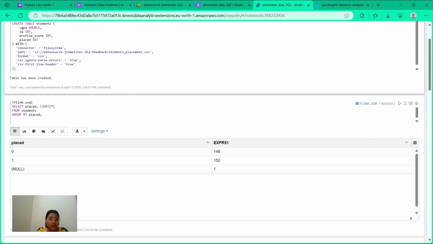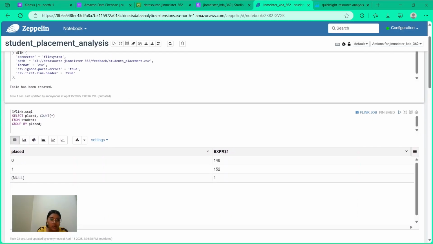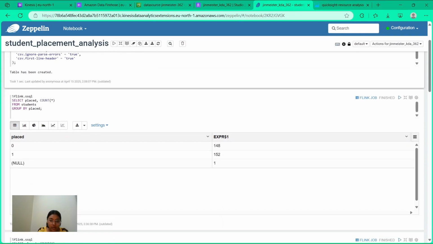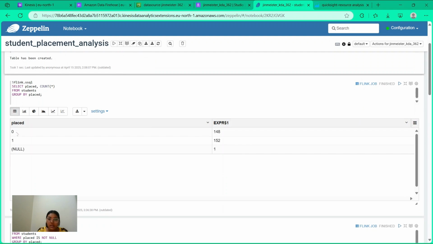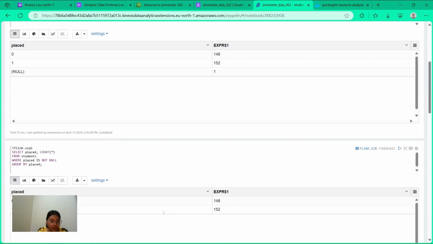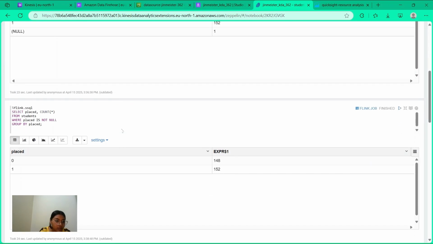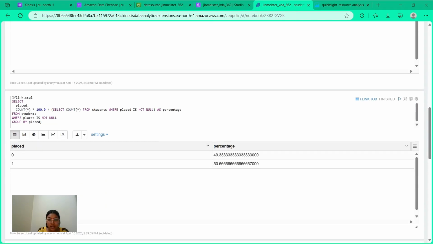Then I did the analysis using a few SQL queries, such as selecting all the placed people and counting them. Here, 0 means they're not placed and 1 means they are placed. So it's 148 to 152. The second query is here. I've used different types of queries to find out what it is. This shows the percentage of the people placed and not placed. It says 50% and 49.33%.